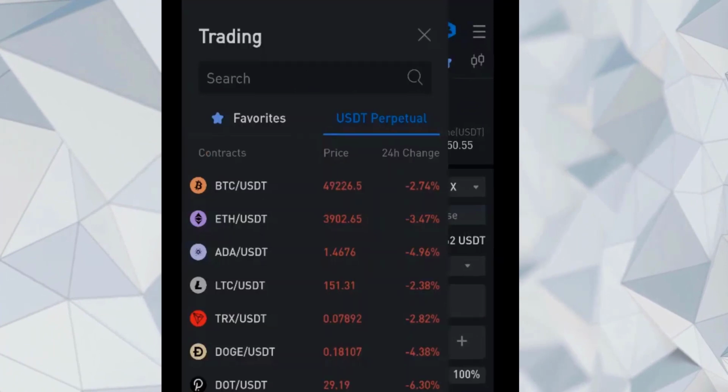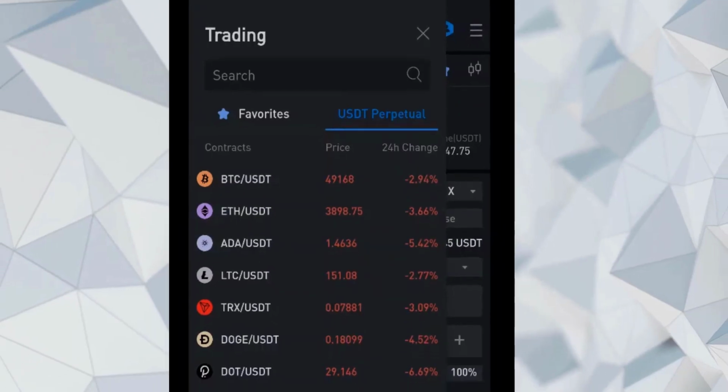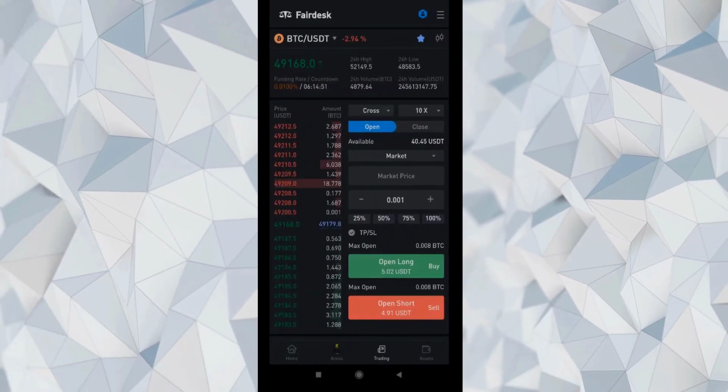A drop-down of all the currency pairs that you can trade on Fairdesk will pop up, and you can select any of them that you'd like to trade. As you can see, we have Ethereum, Cardano, Litecoin, and so many of them. We are going to trade BTC USDT on this tutorial, so I will tap on them, and it will take me back to this interface.